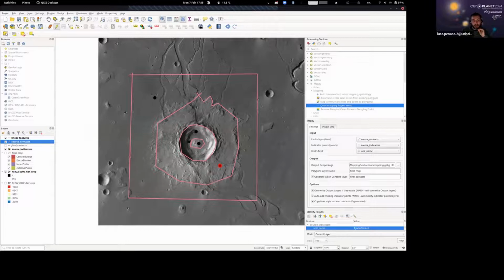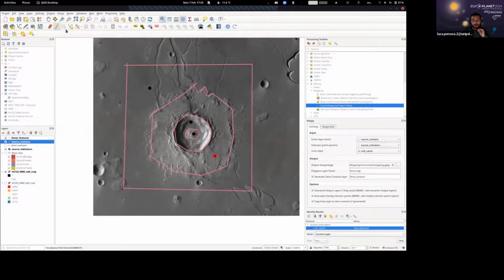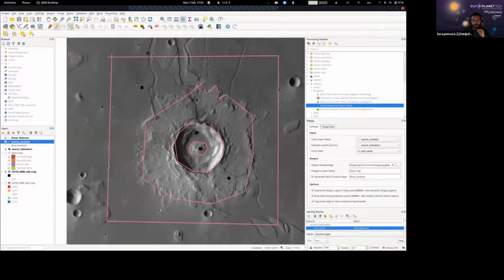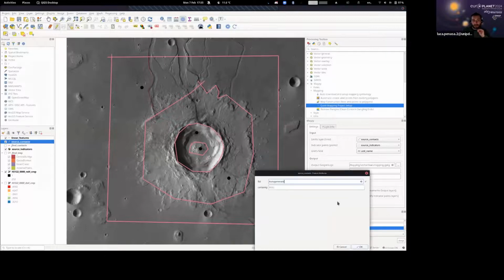So let's see what happens if I add some new units. I will try to edit source contacts. You enable the editing, and I will add some new lines. For example, for those channels here. So I start creating new contacts like this.